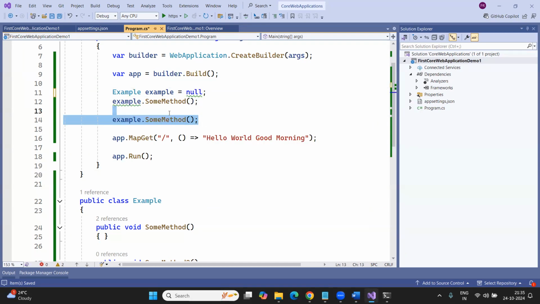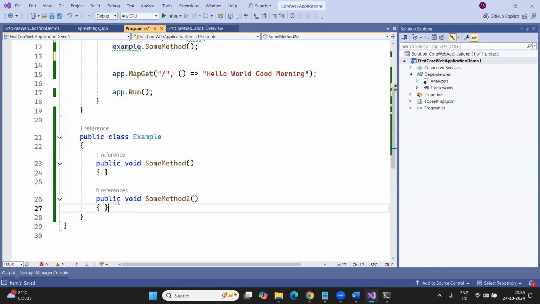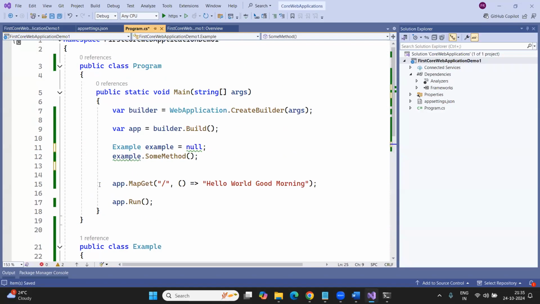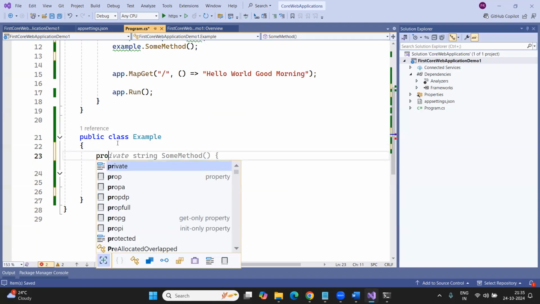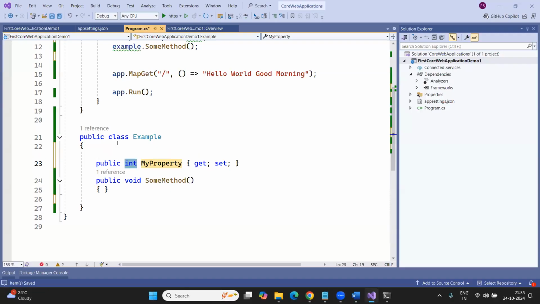You have created a class, something like Example, and we are creating some properties. Suppose I have created one property in the class and we have applied the question mark there. Let me give this. So suppose I'm creating this one.